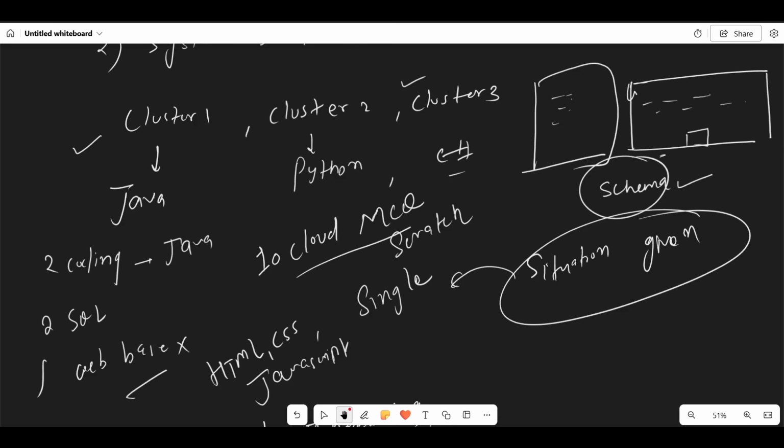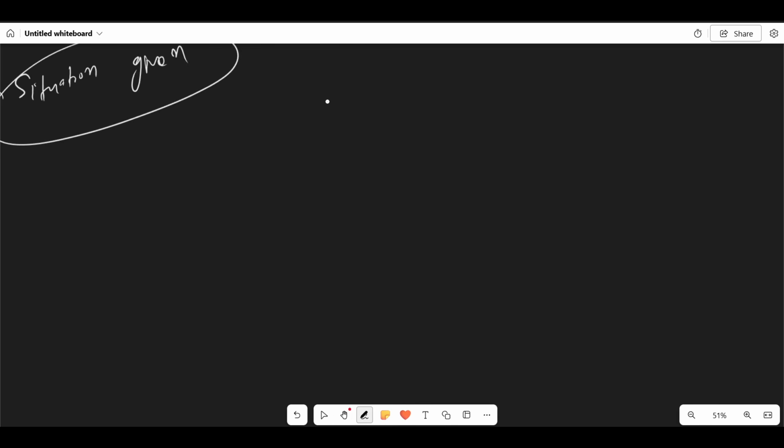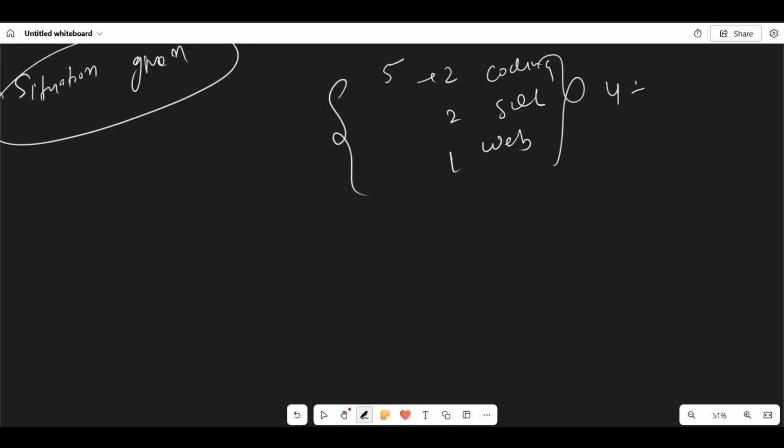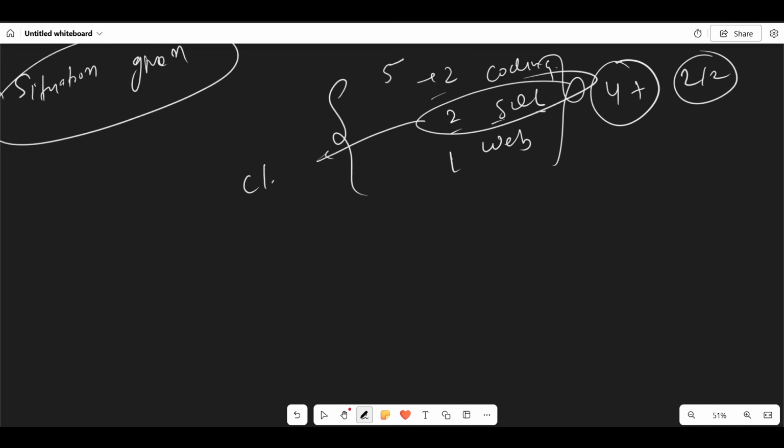If you want to crack this assessment, it is important that out of 5 questions, which are 2 coding, 2 SQL, and 1 web-based, you try to solve more than four. For the two coding questions, it is important to solve both, because many candidates who solved two out of two got the call. For the two SQL questions, it is mandatory to clear both. If you do not clear any question, the chances of getting the interview call are very low. This is very important.